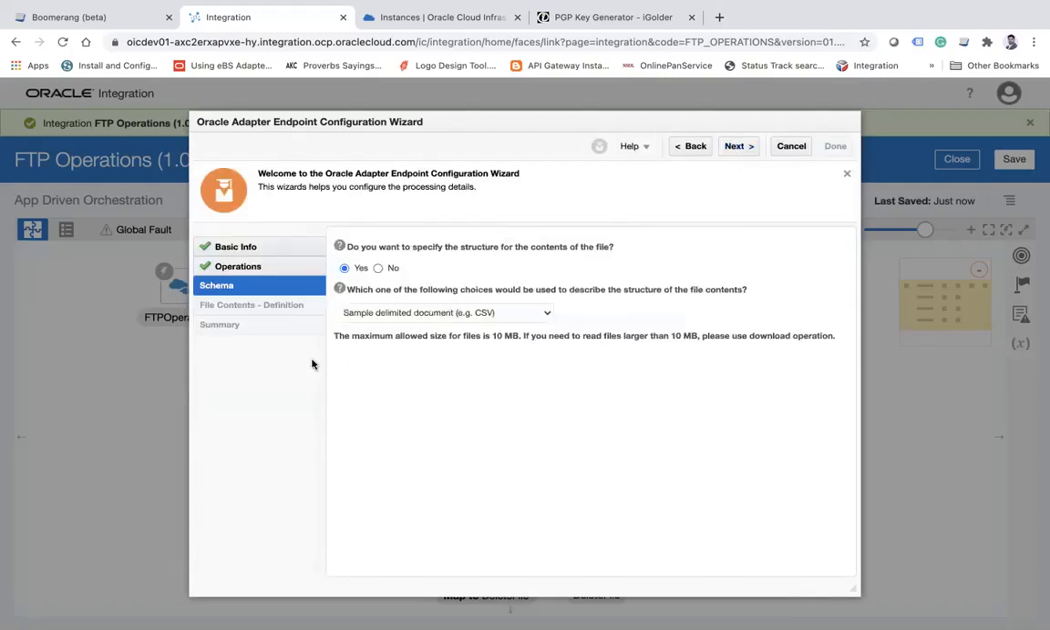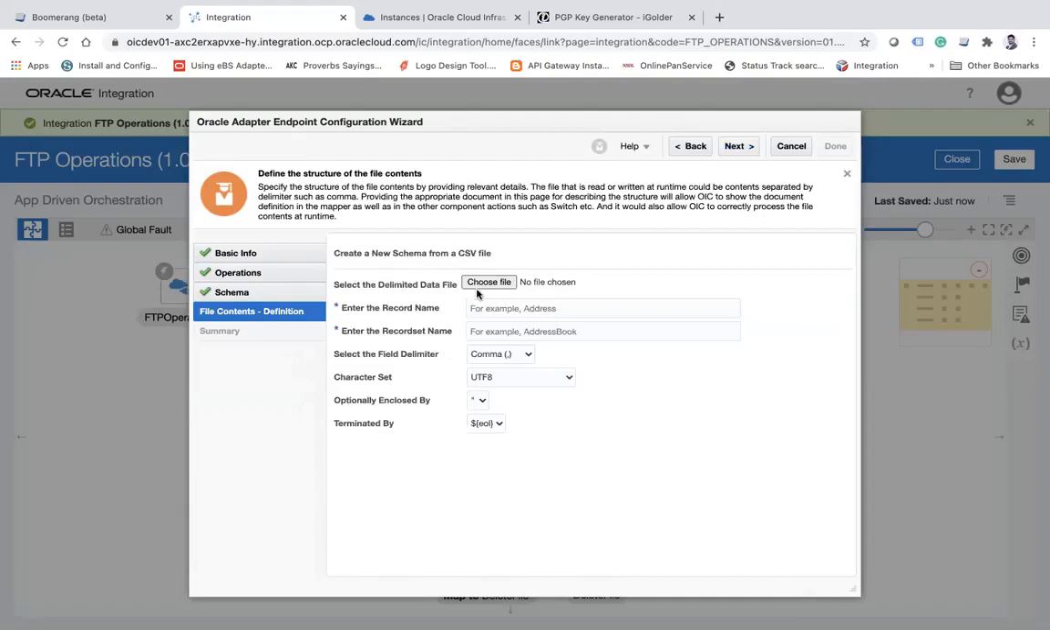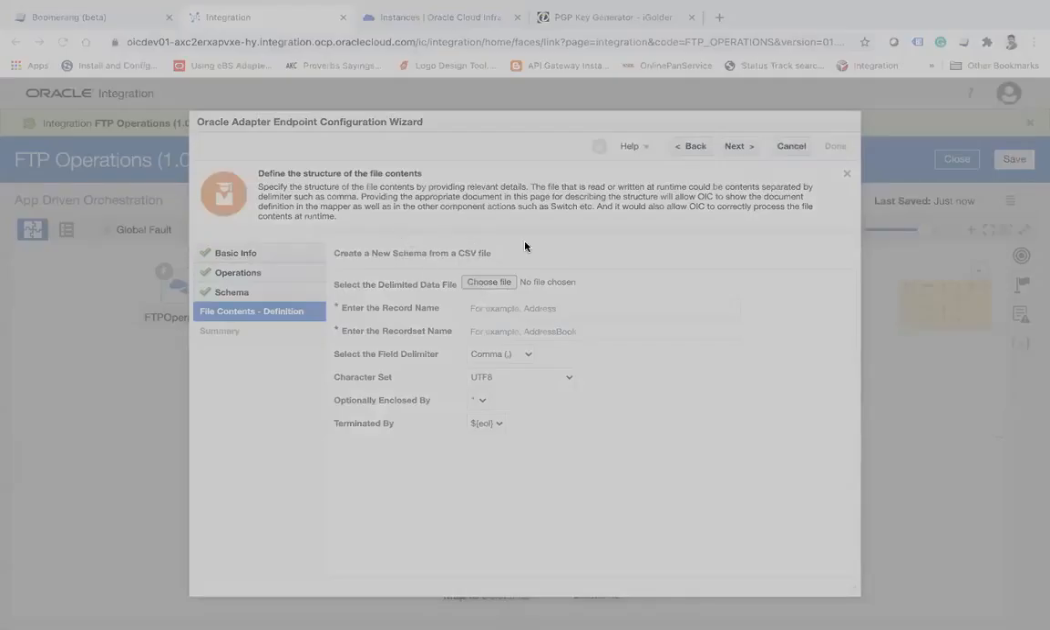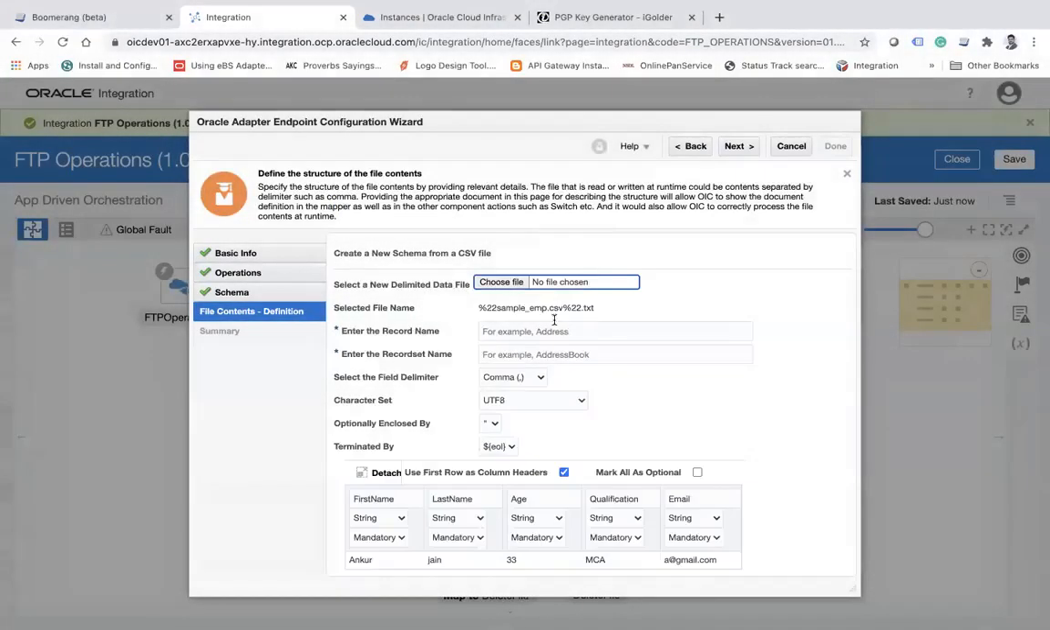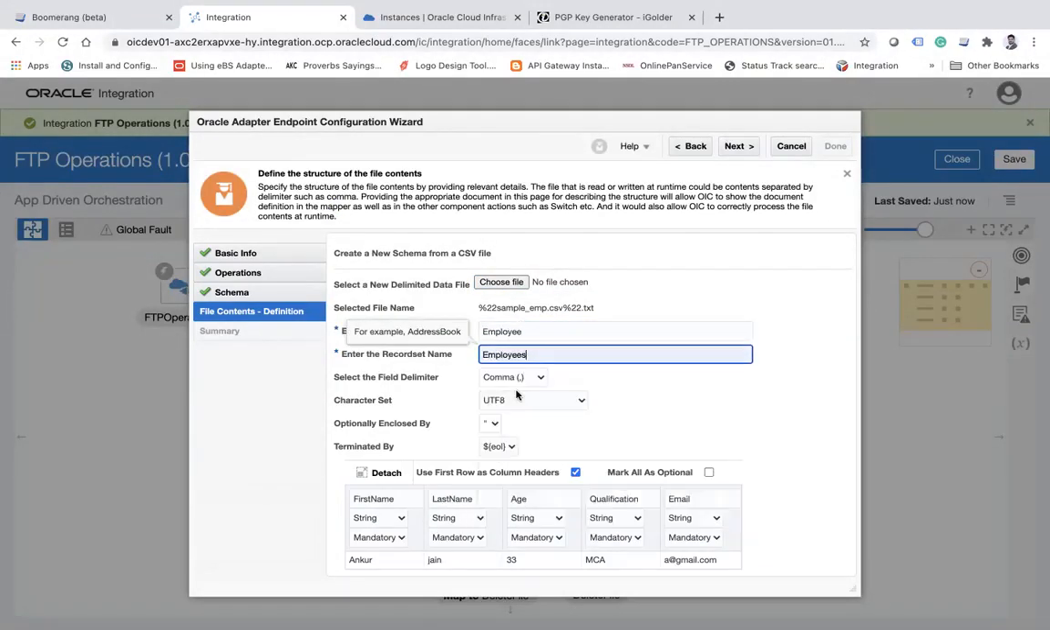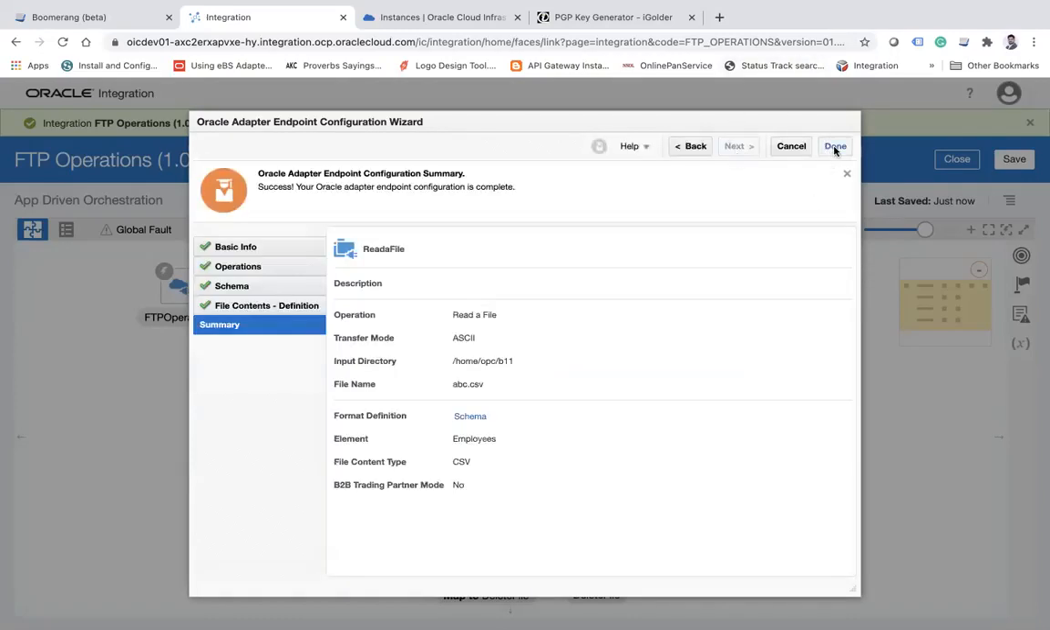Okay. Next, here again, you have to provide the structure of the file, which type of file you want to read. It can be a CSV file, it can be XML, it can be JSON. I want to read the CSV file. So choose CSV and then next. Choose the delimited file, which type of file you want to read. I will select the file here. Okay, here also you can say employee and then employees. Right? Next, and then done.